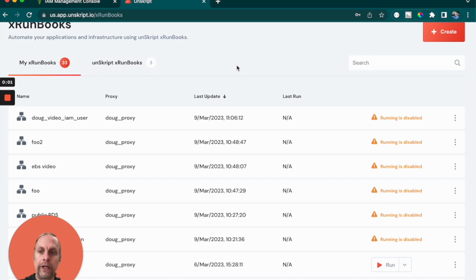Once you've imported or created a runbook, it's time to set it up so that we can run it. I just imported this IAM user from the list of unSkript runbooks, and now I want to configure it so I can run it. So let's get started here. You can see here it says running is disabled, and that's because we haven't connected it to the various systems that it needs to access. So let's do that right now.